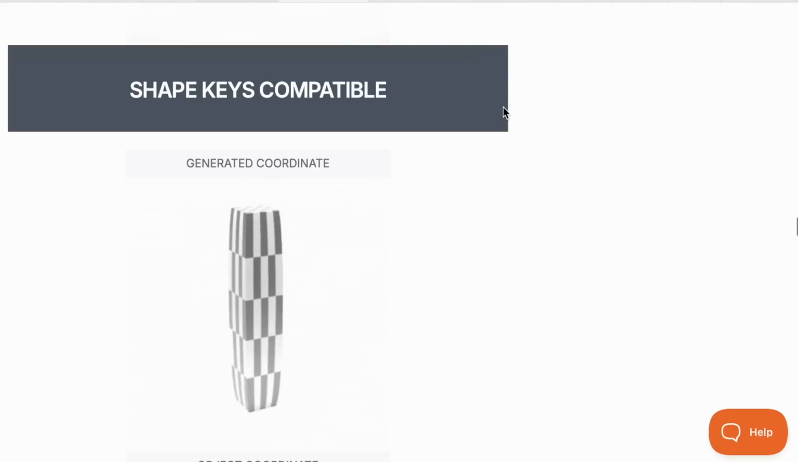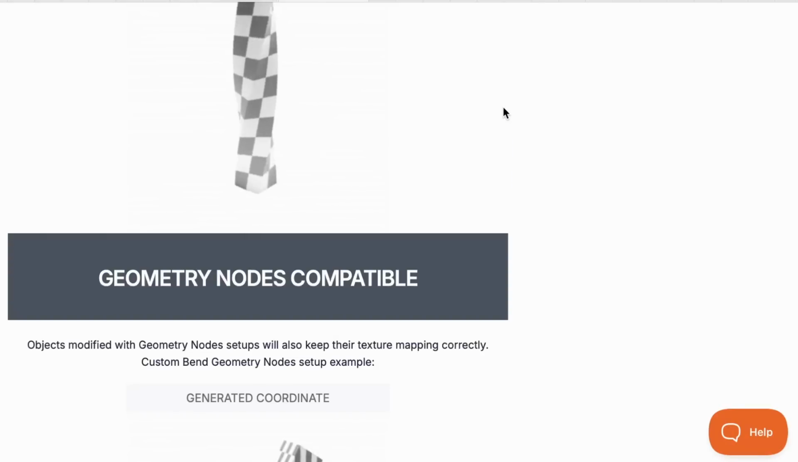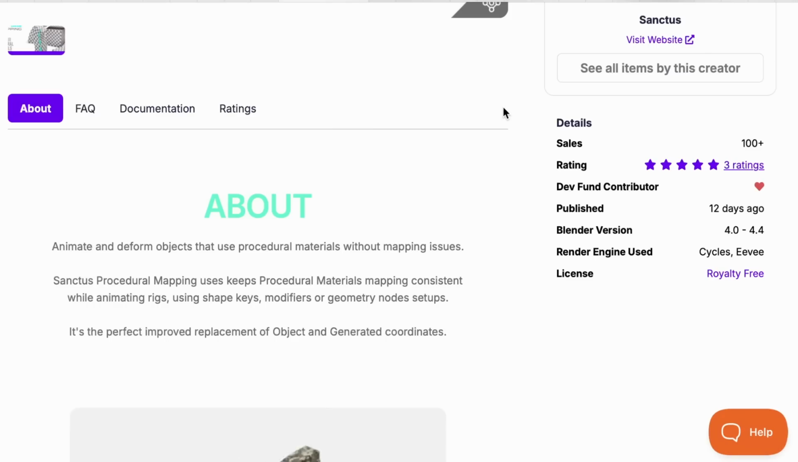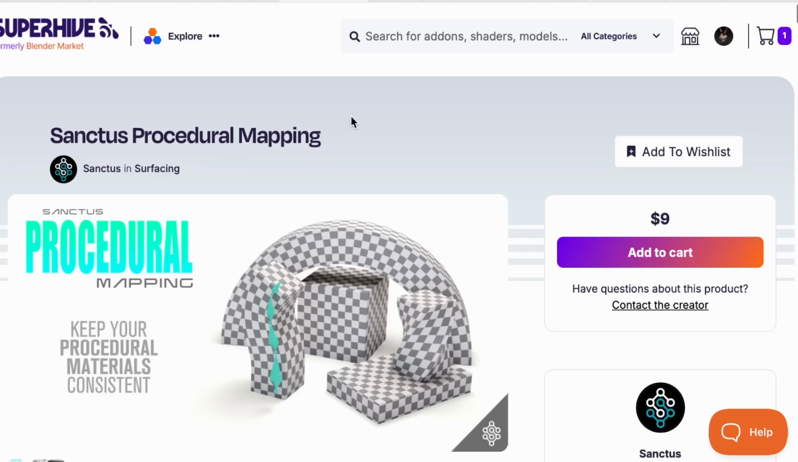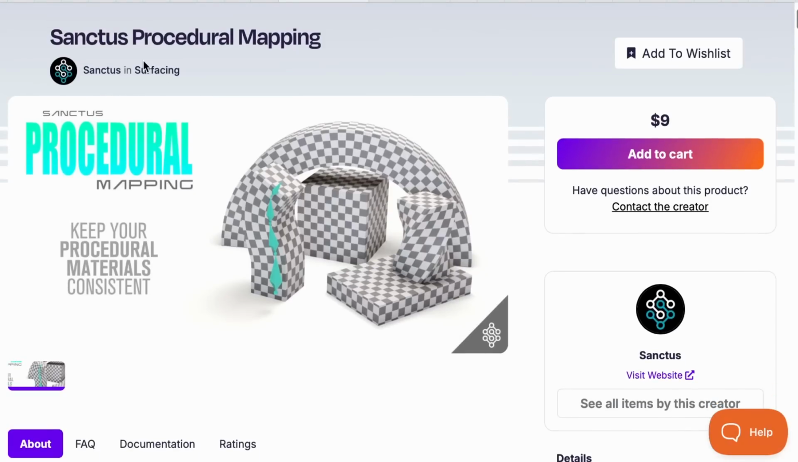In this case, we can see what it looks like with the generated coordinate, we can see what it looks like with the object coordinate when the object gets deformed, and we can see how Sanctus Library Procedural Mapping holds things together. And this is shape key compatible, modifier compatible, and geometry nodes compatible. So if you're looking for a tool that you can use, then you might want to consider taking a look at the Sanctus Procedural Mapping tool.